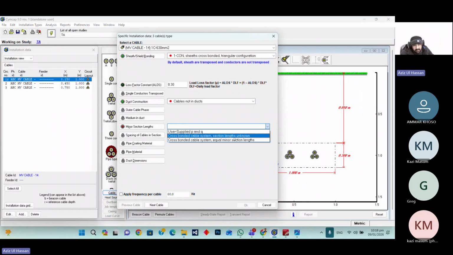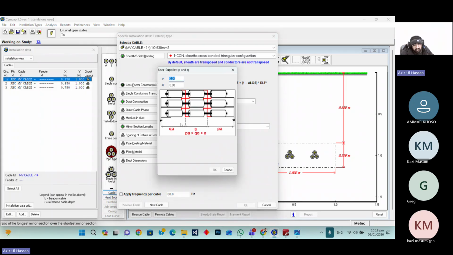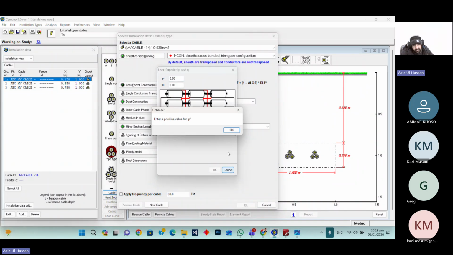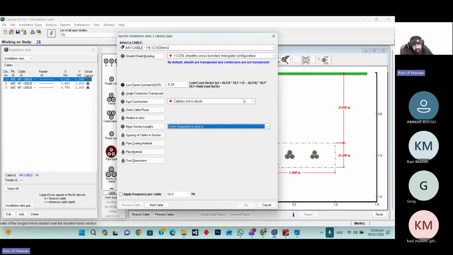Cross bonding length, uneven or equal minor section length. Cross bonding cable length. Apply that one, like this type. We have to give them that length. So basically, we see that it should be equal. Apply the frequency, like we have 50-degree temperature, frequency. Okay.